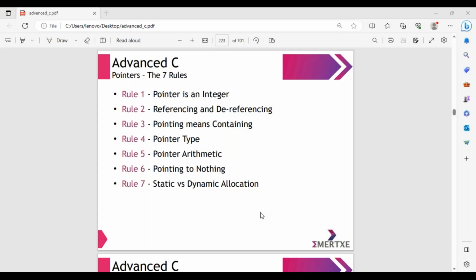Let me start with the sixth rule of the pointer. Let us quickly brush up the first 5 basic rules, just to make sure whether you have got the topic properly or not. So we will first do a quick brush up of the first 5 rules, and then we will move to rule number 6 of the pointer.